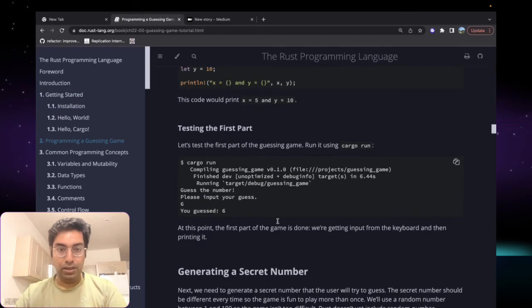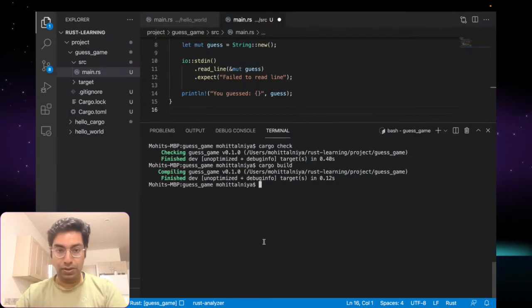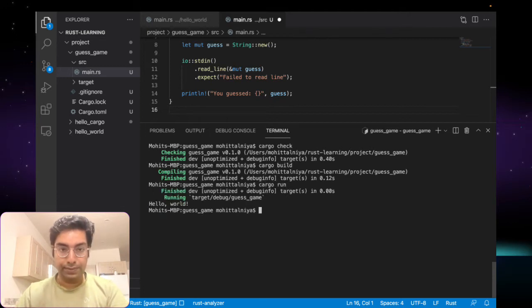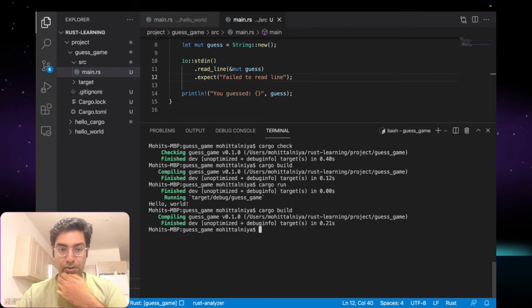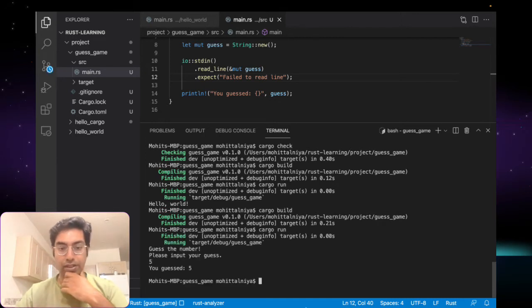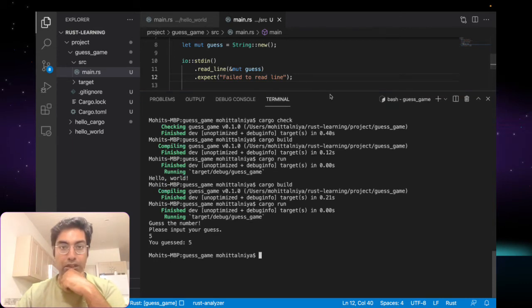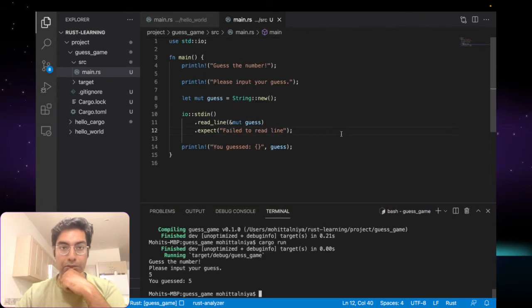All right, so let's run this application. Cargo run. Oh, it isn't saved. All right, cargo build. Cargo run. Guess the number: 5. We guessed 5, so we are receiving the required input.